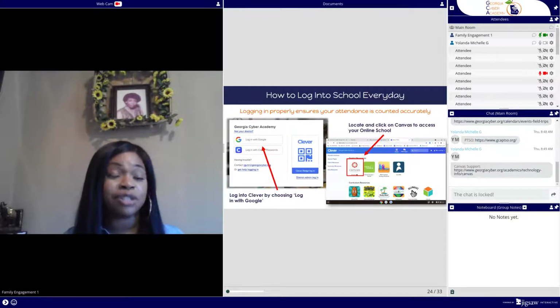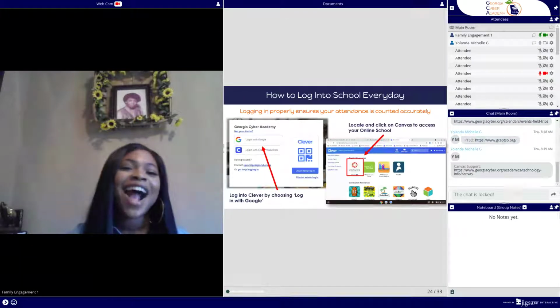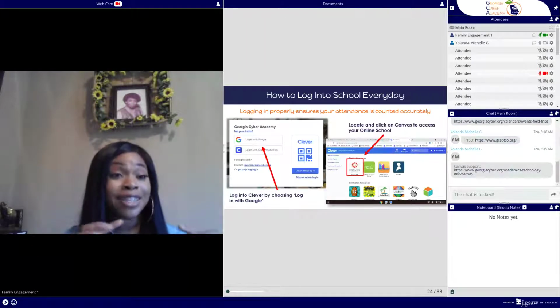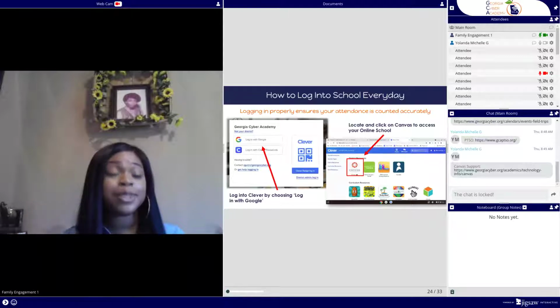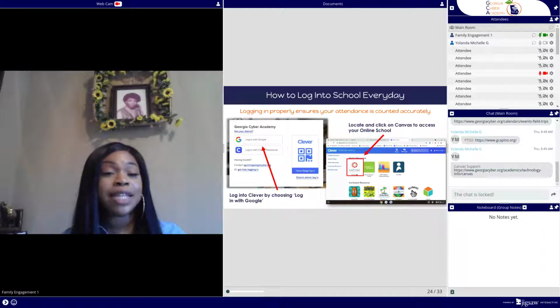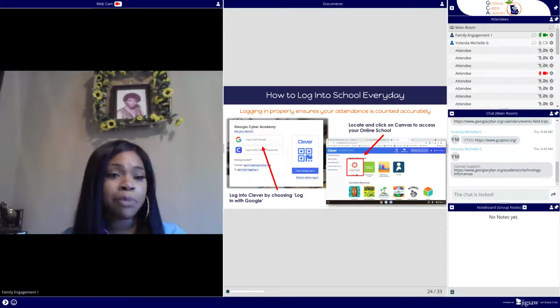Clever, then Canvas. Okay. Clever is where I said the streamlined platforms. Clever is where all of your platforms are going to be. So you don't need to bookmark different programs or websites. Go ahead and just bookmark Clever, and in Clever, you get to all of GCA.